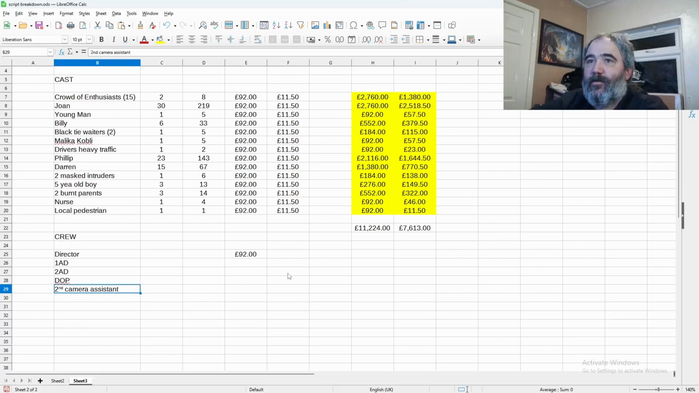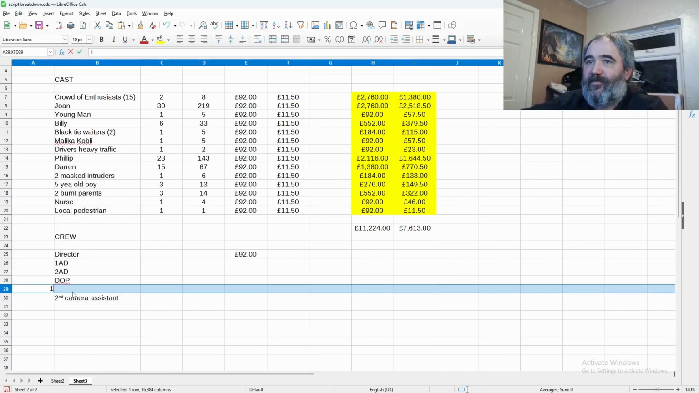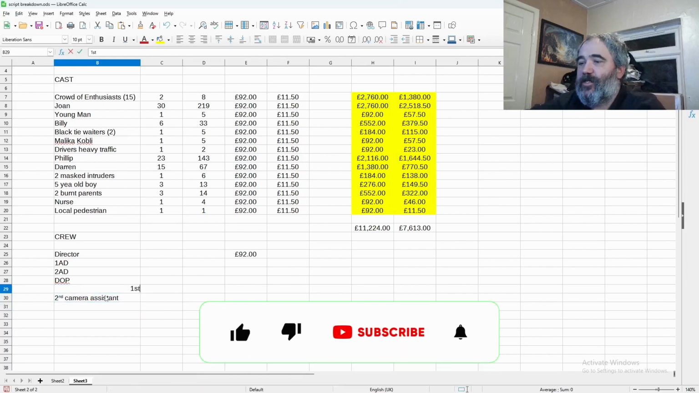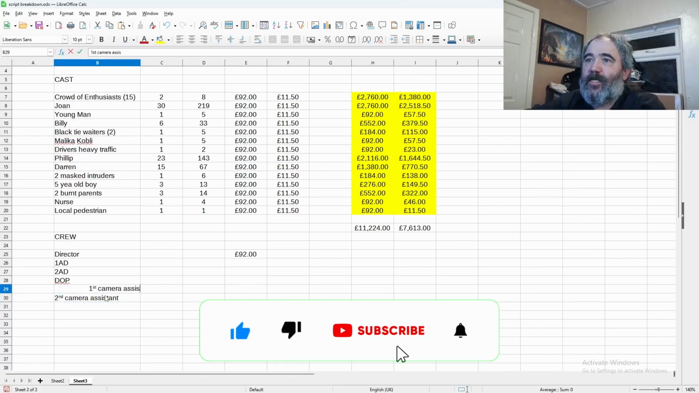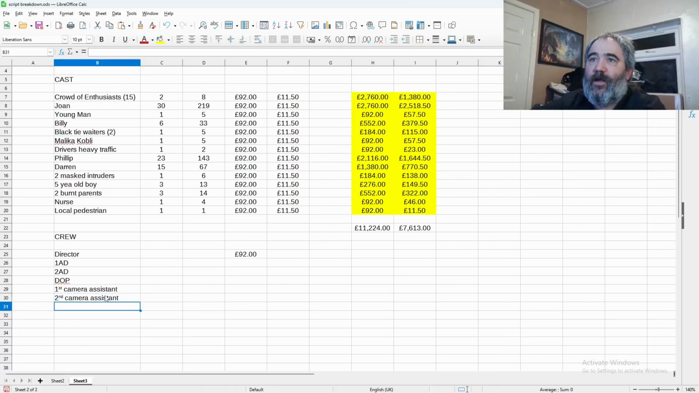Sorry. Insert a row there rather than messing about. Insert a row. So we've got first camera assistant. So the DOP's got two, the director of photography's got two camera assistants. Then we're going to have the lighting. So we're going to have the rigger, and he's going to have two assistants. I don't know what they call them, I can't remember. I'll get it right by next time.